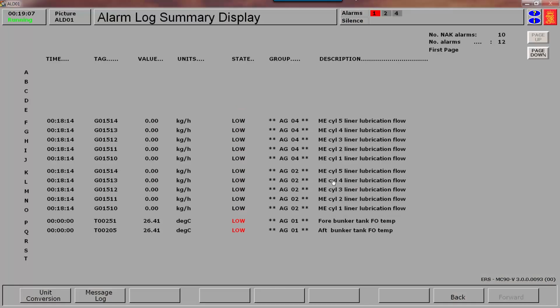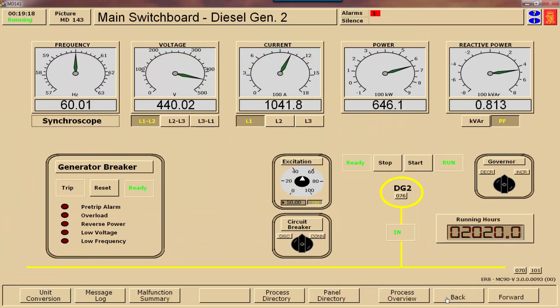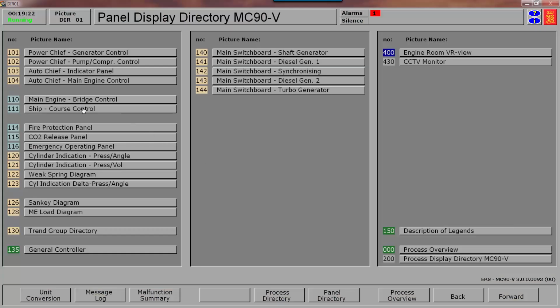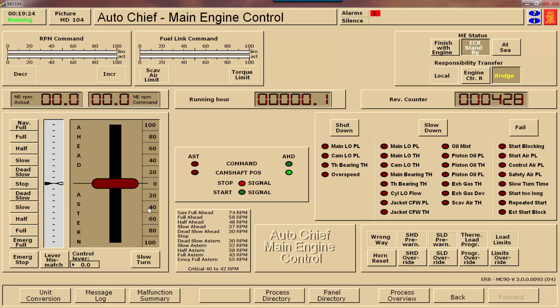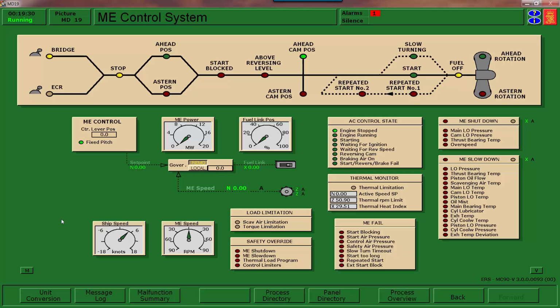Now, these alarms that we're getting, these are because they stopped the main engine, and it has actually stopped. And that is the mechanical cylinder lube oil pumps, the Hans Jensen. So yes, there is no flow when the engine stopped. That is normal. And we're going to wait for them to restart this engine. So I'm going to go to process directory, and I'm going to go to the control system. And we'll wait for them to restart.